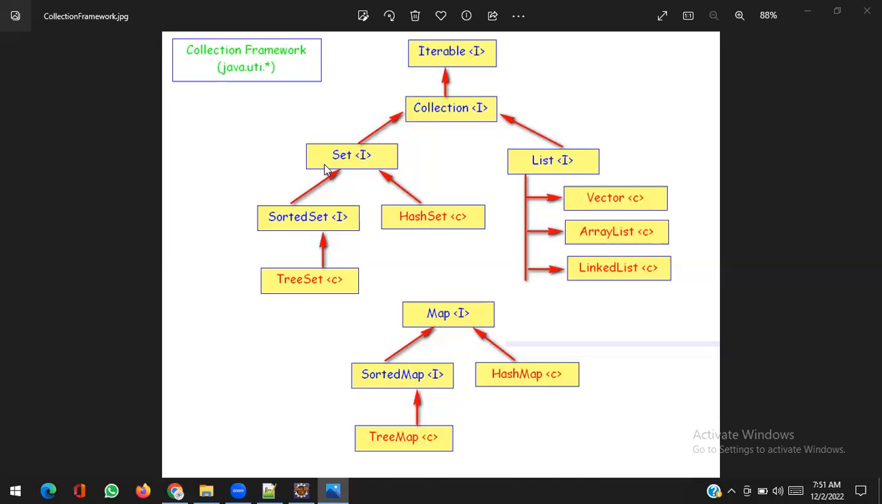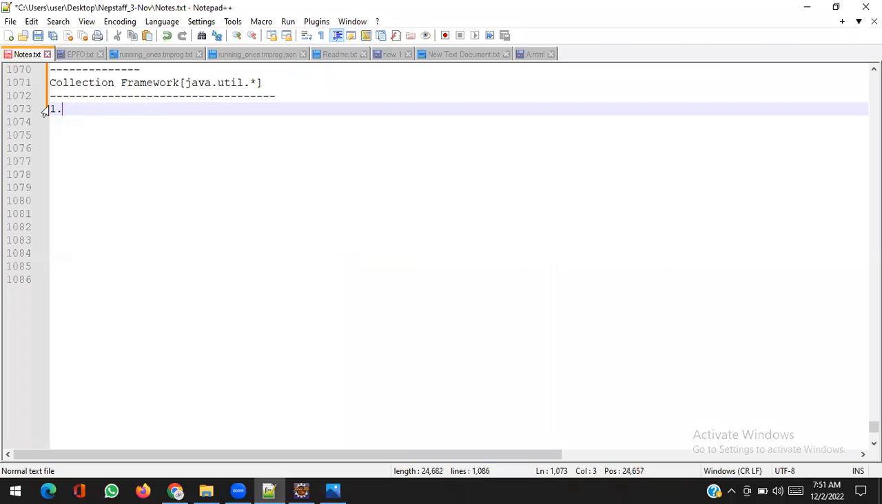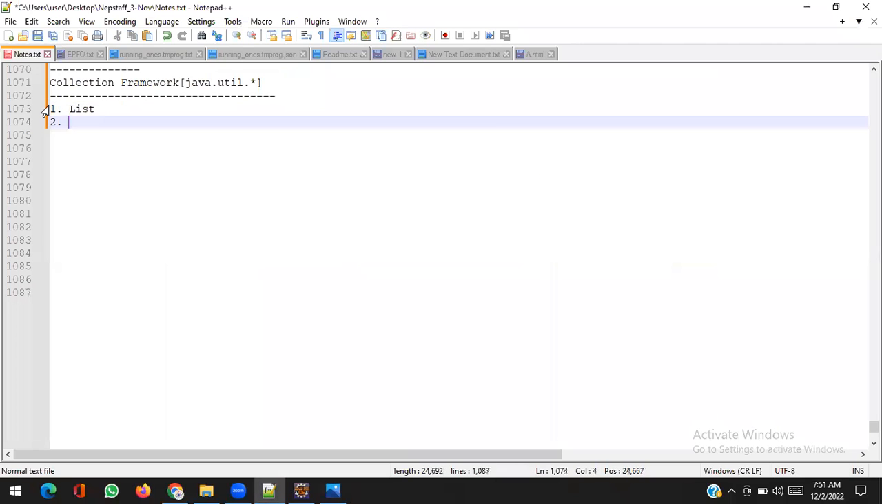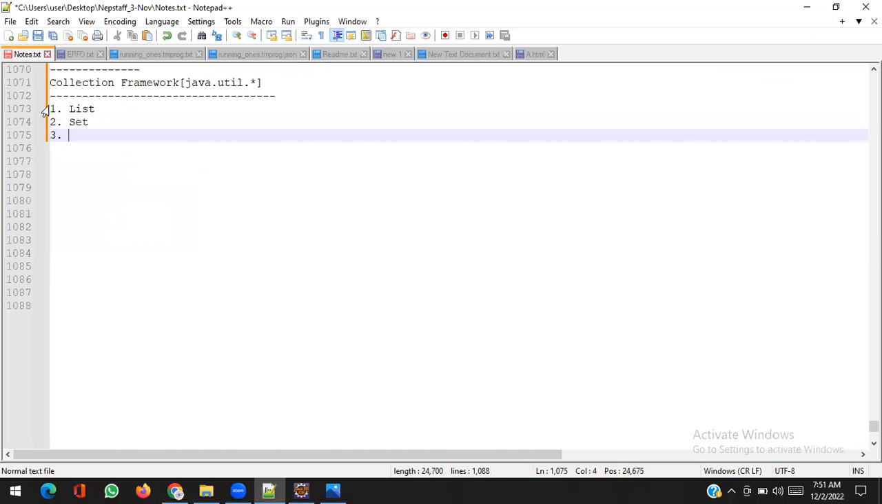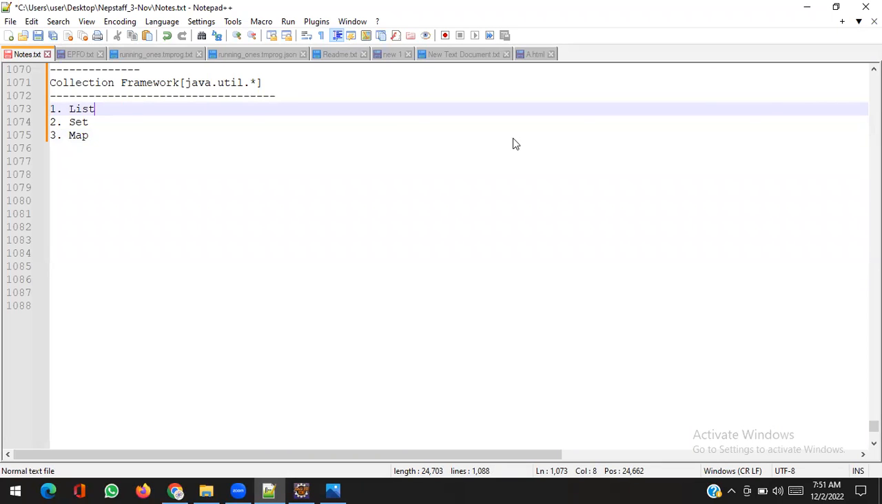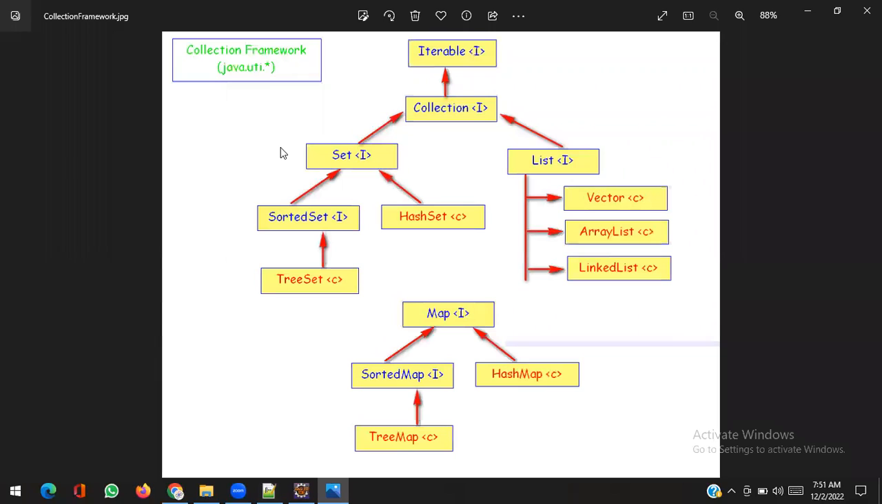Fine. So how many types of collection do we have? In the collection framework we will learn three types of collection: list, set, map. You can see here: list, set, map.